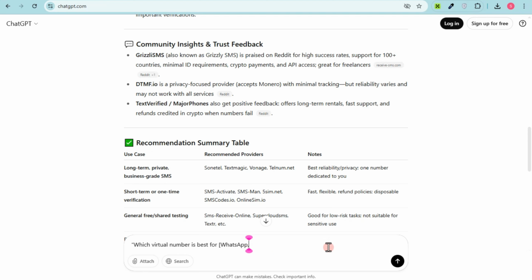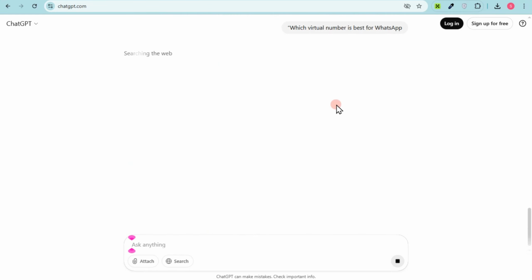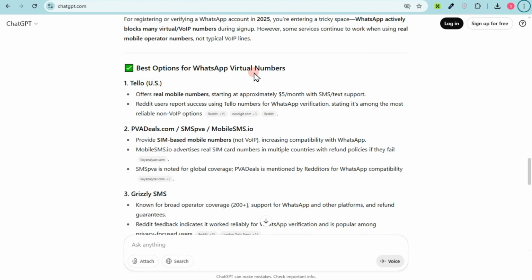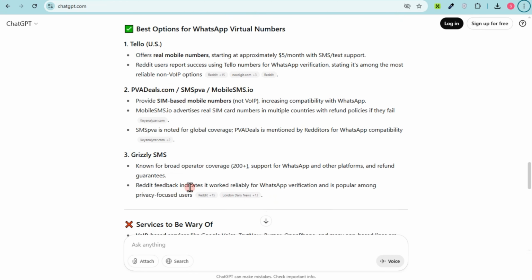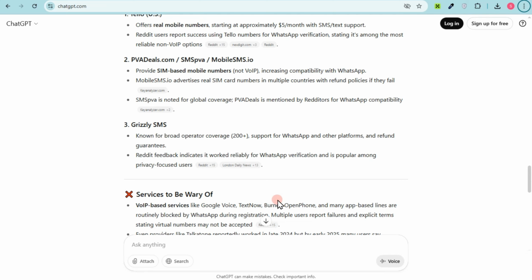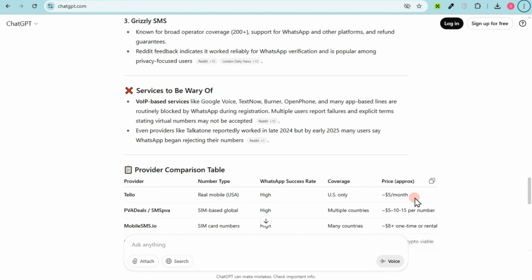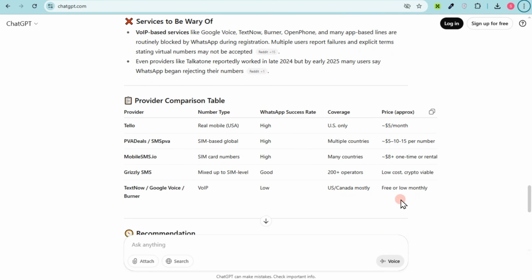Once you have selected that specific site where you want to sign up for a free virtual phone number, you now ask ChatGPT, how do I sign up for this site and get a number for WhatsApp, something like that, or for Telegram. Everything is up to you. Now it will show you steps on how to sign up and get a free virtual number on this site.